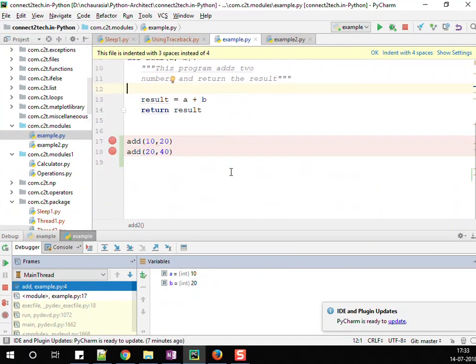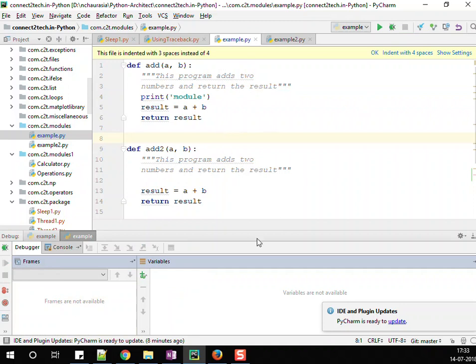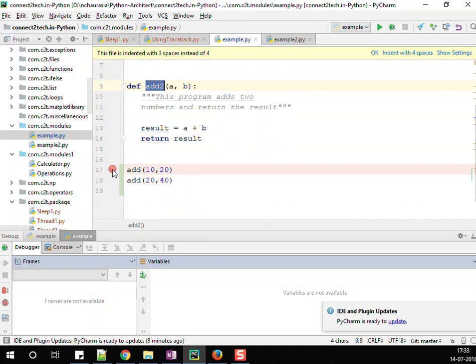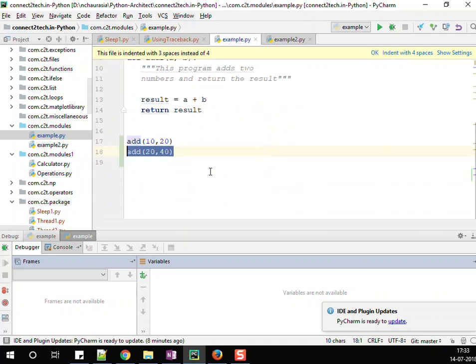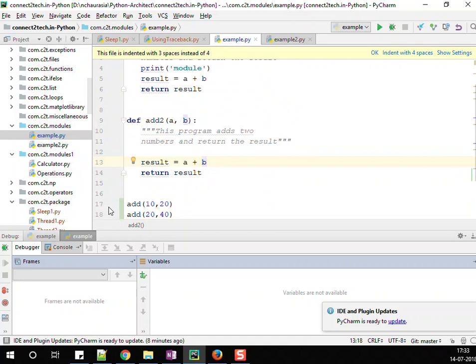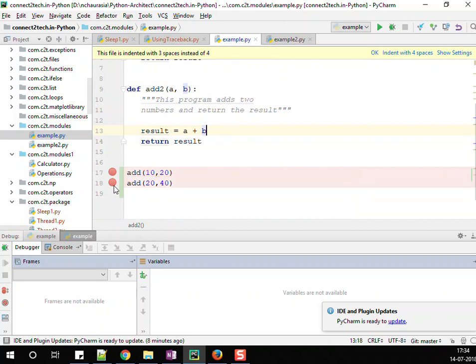This is a small program which we have already discussed. I'll stop my execution of the program. This is a very simple program where I have a method with the name add, and another method with the name add2, and I am calling add2 two times at line numbers 17 and 18. Now I want to see how my program executes step by step. If I left click on line number 17, it puts a red ball here, which is known as a breakpoint. Similarly, I can put one somewhere else, for example here.